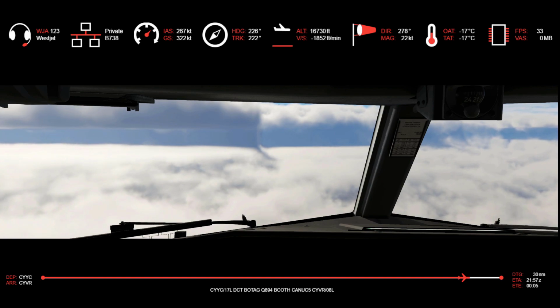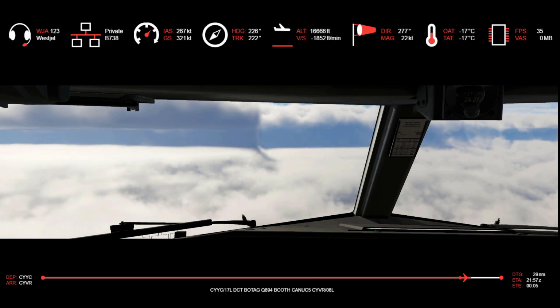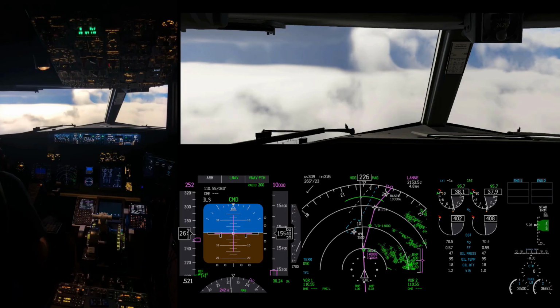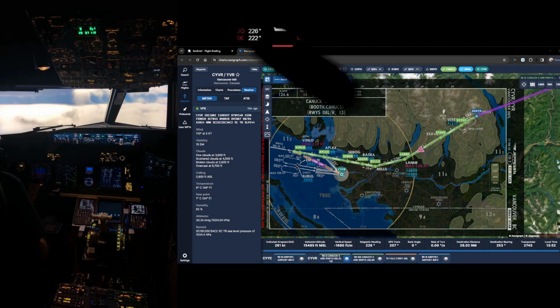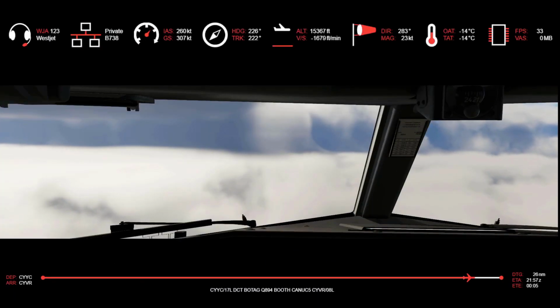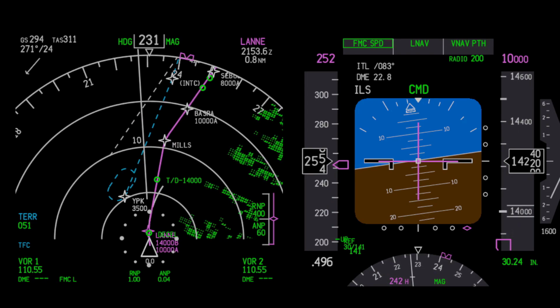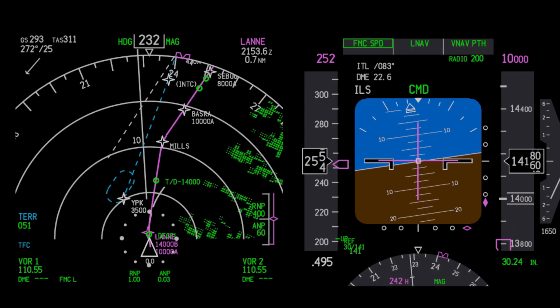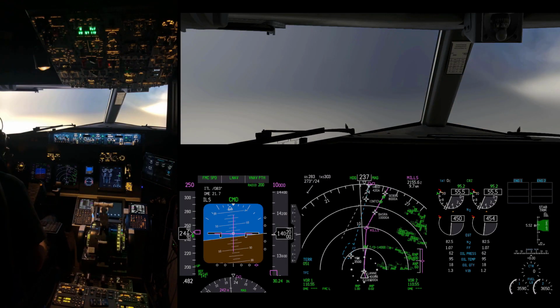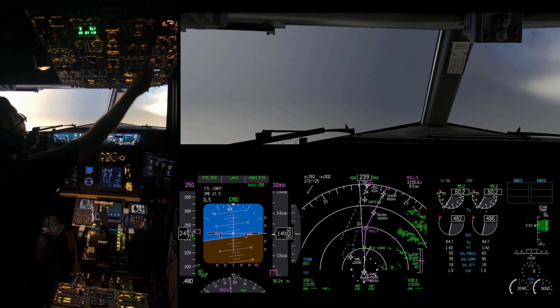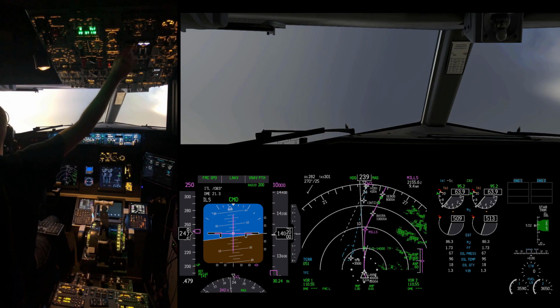Turn our anti-ice back off. Back in the clouds, anti-ice on.